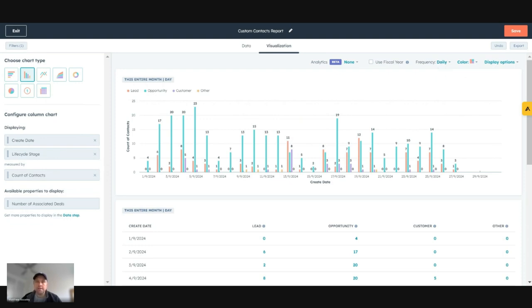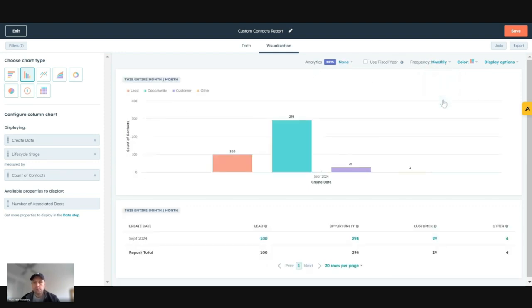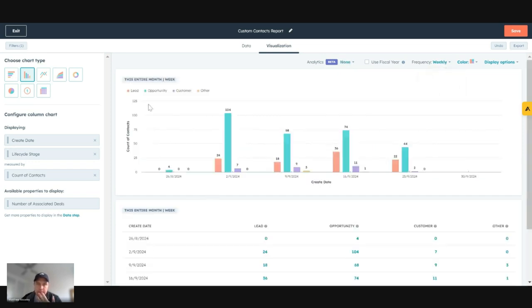So if you are trying to see, as an example, how many deals you've won per week or per month or whatever it is, you just need to make sure that there's some type of date field in here, because that will allow this frequency to pop up in there, and then you can report on it that way. Again, with the frequency, we'll change that to monthly and go to weekly, and we can see lead, opportunities, customers, other for lifecycle stage over this period.